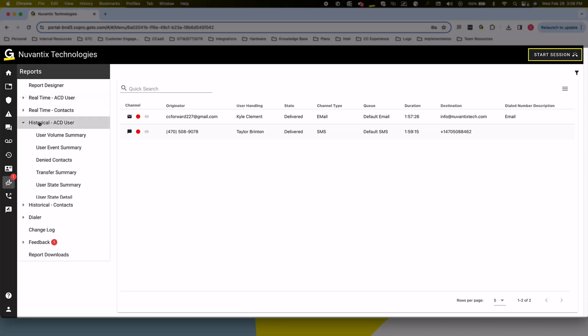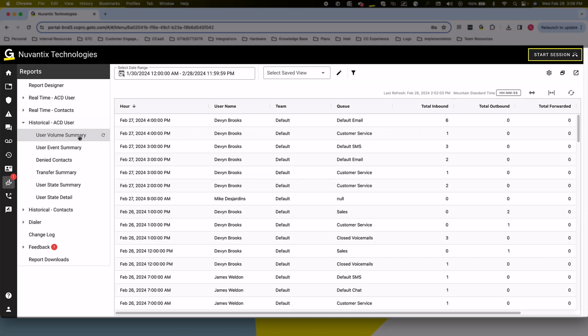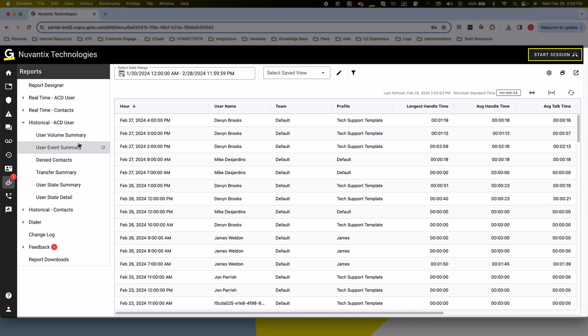But then we also have reports based off the historical data on the platform, or historical interactions. We have reports specifically on the ACD user, showing them the specific volumes of the interactions that that agent is receiving. We could also highlight how long it's actually taking them to handle interactions into the contact center. So this is going to give you powerful metrics such as longest handle time or average handle time. What's the agent's average talk time? And you also have some information or reports based on the state of that user. So how often are they logged into the platform, or are they going on break for an obscene amount of time there?